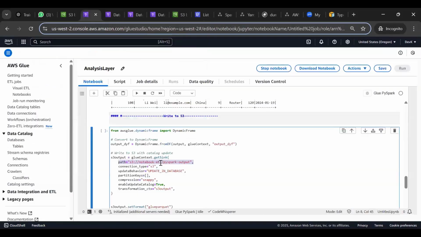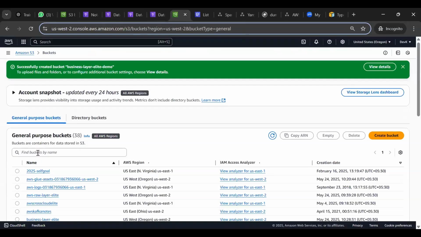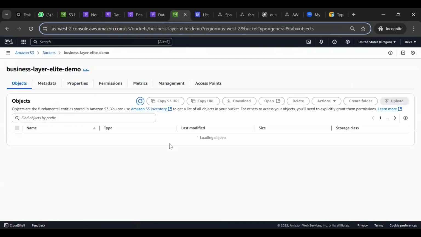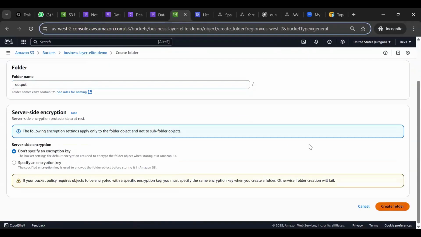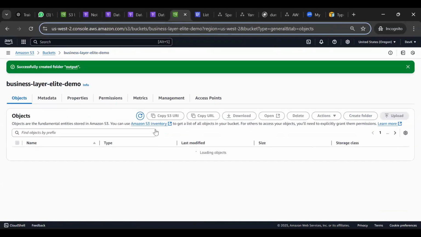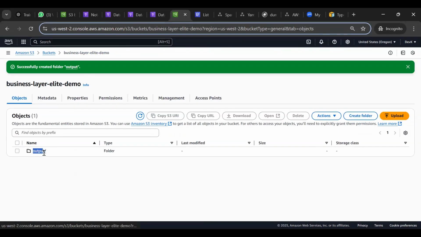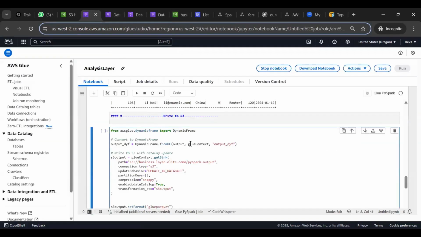Let me go to the notebook. So this is my bucket name, guys, the business layer elite demo. There, let me create a new folder. Output. Sorry, create a folder. So here I have another folder with the name output. Let me copy that name and move to the notebook. Okay, let me run this notebook.